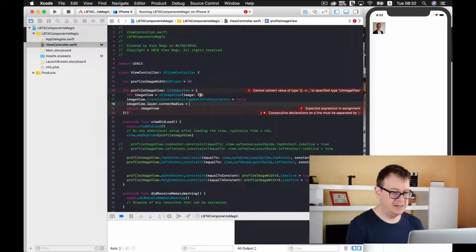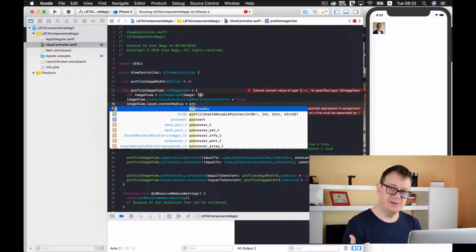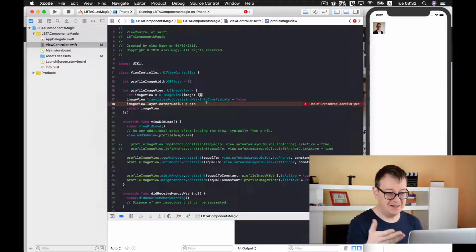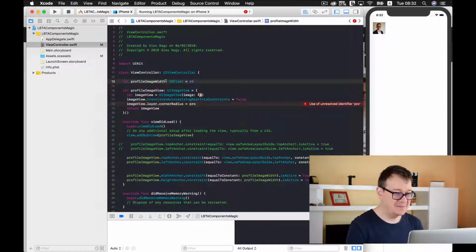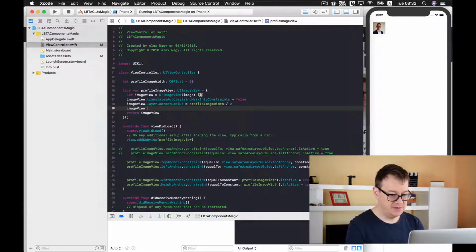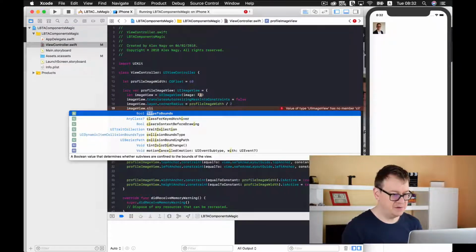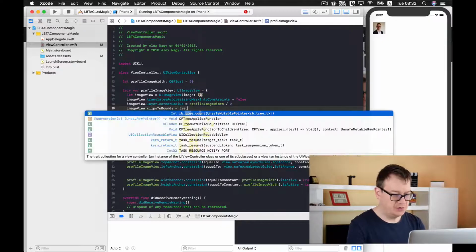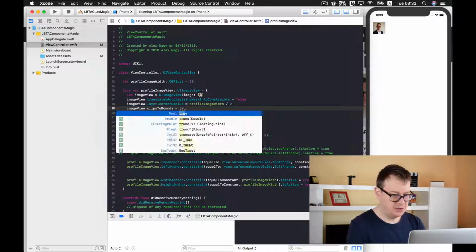And if you wanted to add here profile image, you cannot really see because the auto completion isn't telling us that we do have a profile image width constant. That is why we need to change this to a lazy var. Okay, and now let's try to add here profile image width, and of course we will divide it by 2. And finally we want to say image view, and we will set our image view clips to bounds to true.